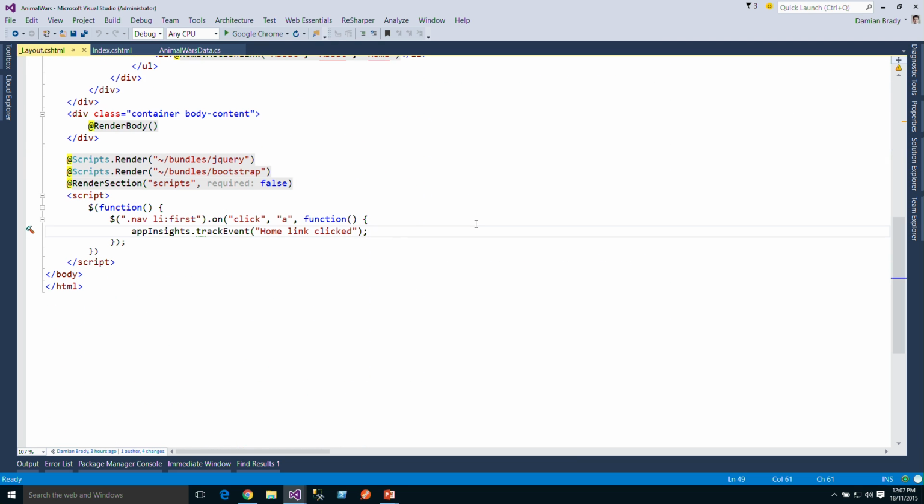And I've just done this really naive jQuery thing saying if somebody clicks on that first link in the navigation, then just track this home link clicked event. So I can do stuff on my client side as well, which is really useful if you're using SPA apps or something like that. Can anyone see a potential problem with this?